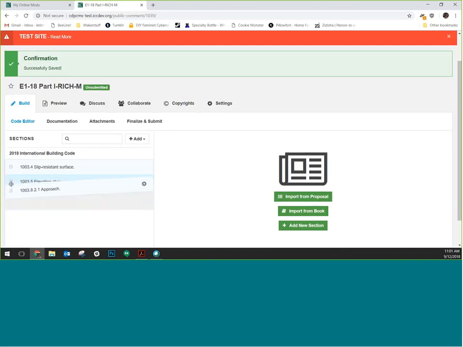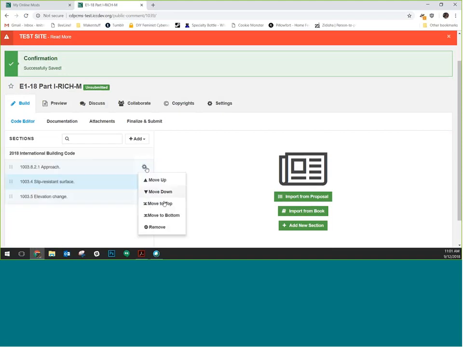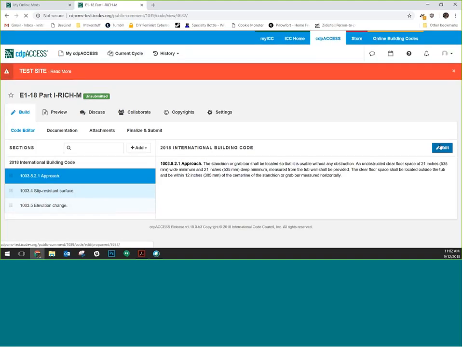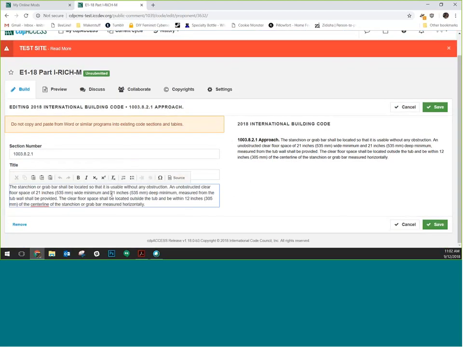I can click and drag on these to reorganize my public comment. When I click this, I can move them up or down or remove one from my public comment. Again, just like with proposals, when you remove here, you're removing it from your public comment and you're indicating no changes needed. You're not indicating that you want that removed from the proposal. If you wanted something removed from the proposal, you'd want to click on it, you'd want to edit it, and you'd want to delete all the information here.